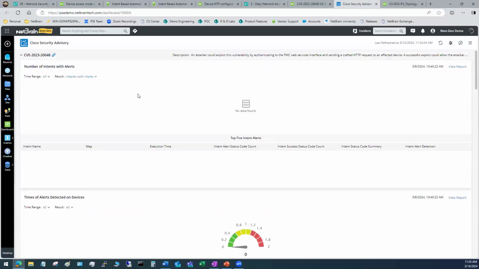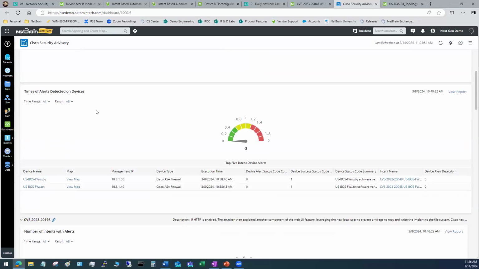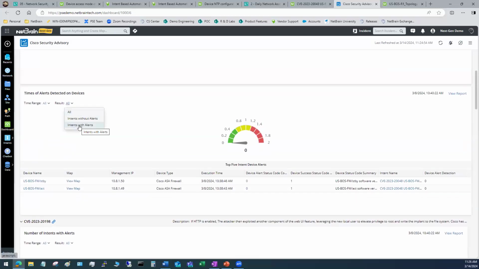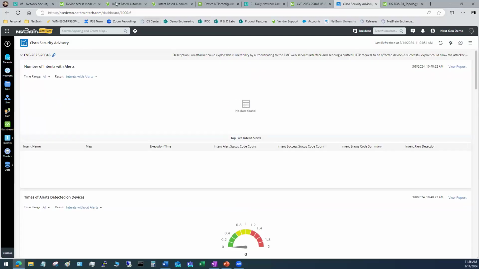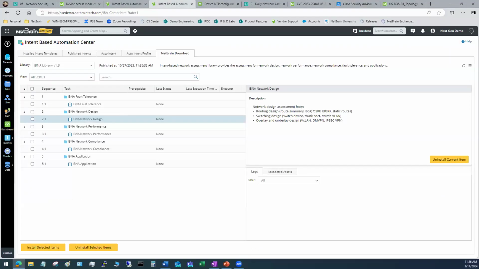Right, so this is an example of that dashboard where you'd be able to see the trending. If I pull up the intents without alerts, I can see the date and the time that it was executed. I do actually have a better map that has a trending line that can show you some of those automations. No problem, Jordan.